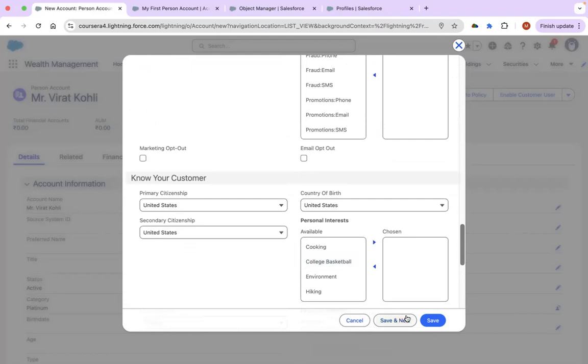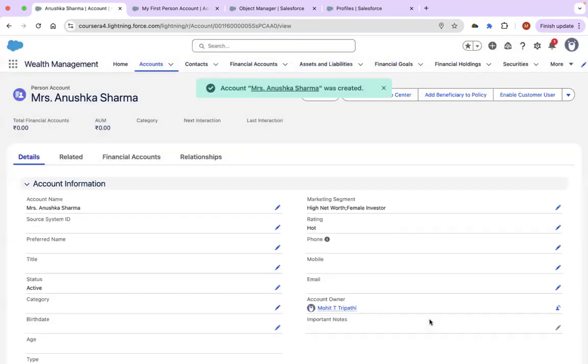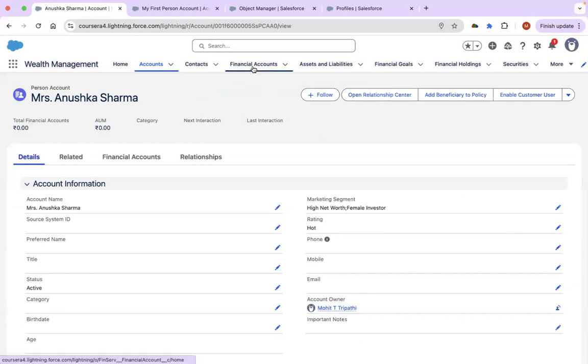All right, let's not fill the other thing. Let's save this. Okay, so we have created one account for Anushka, one account for Virat, and then there is a household, Kohli household.